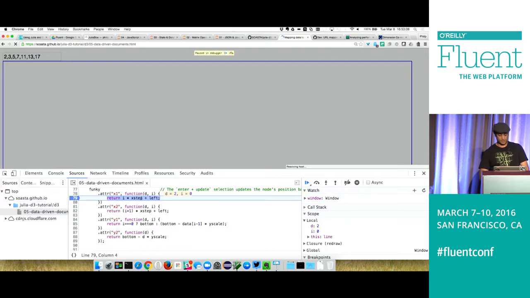So in this case, first iteration, D is set to 2, I is set to 0. And the return value of this is going to be I, so 0 into X step, which is 0 plus left. So whatever's the value of left, in this case, 60. So it'll go through and print my first. Well, it's only set the X values there, I think. Next one, and so on.